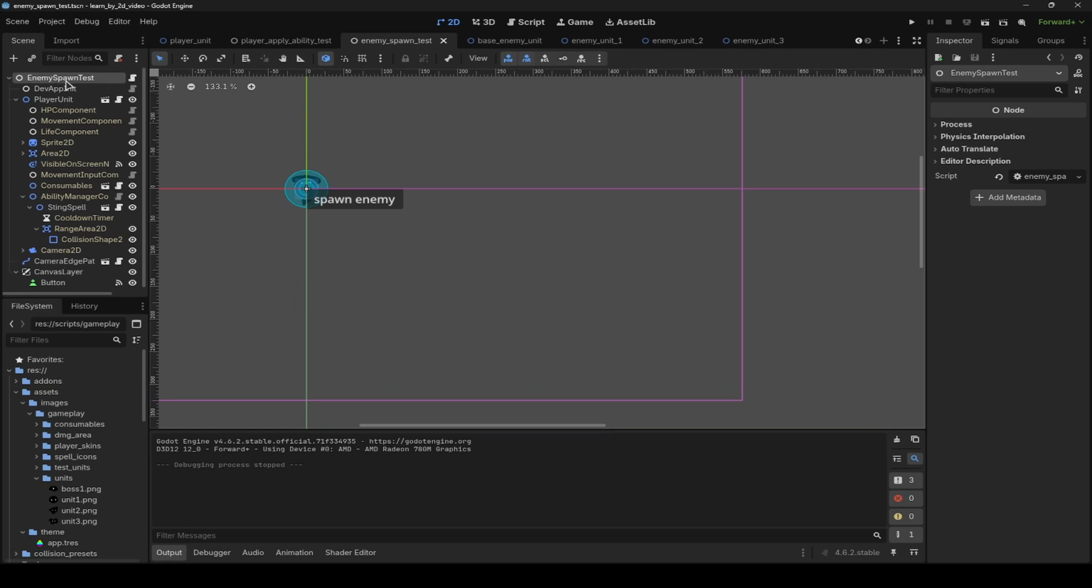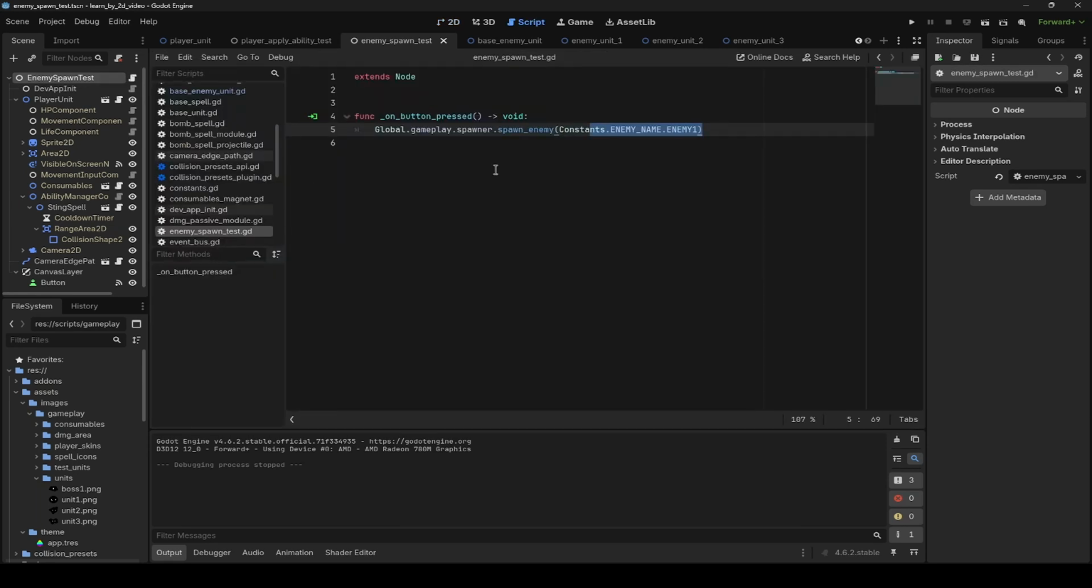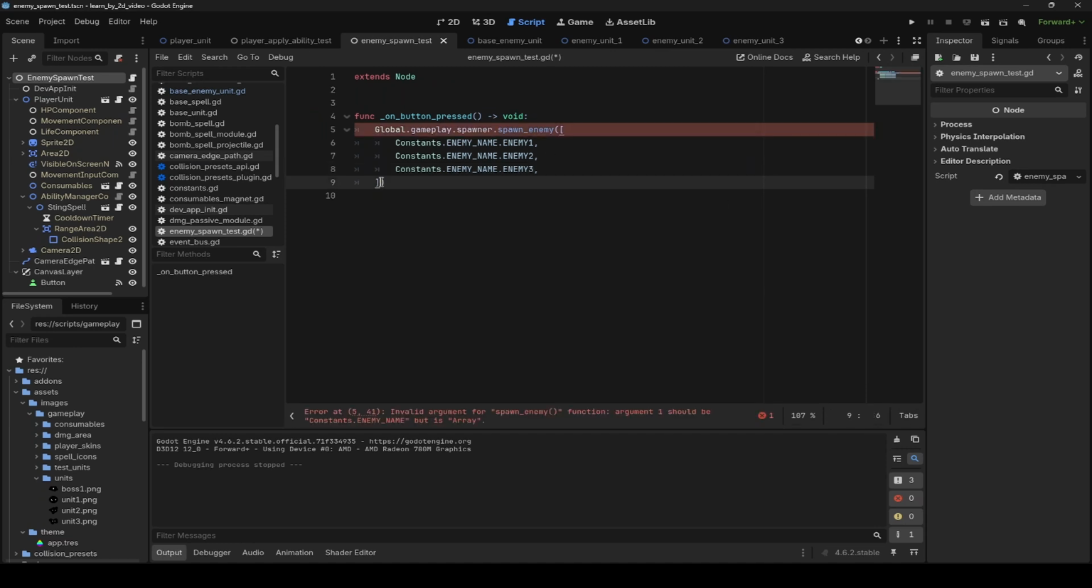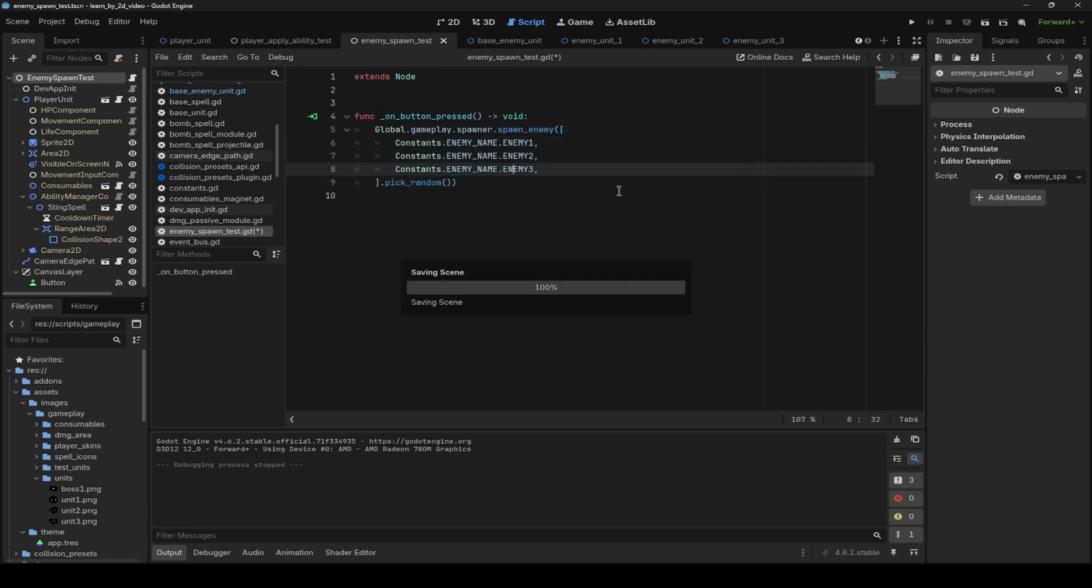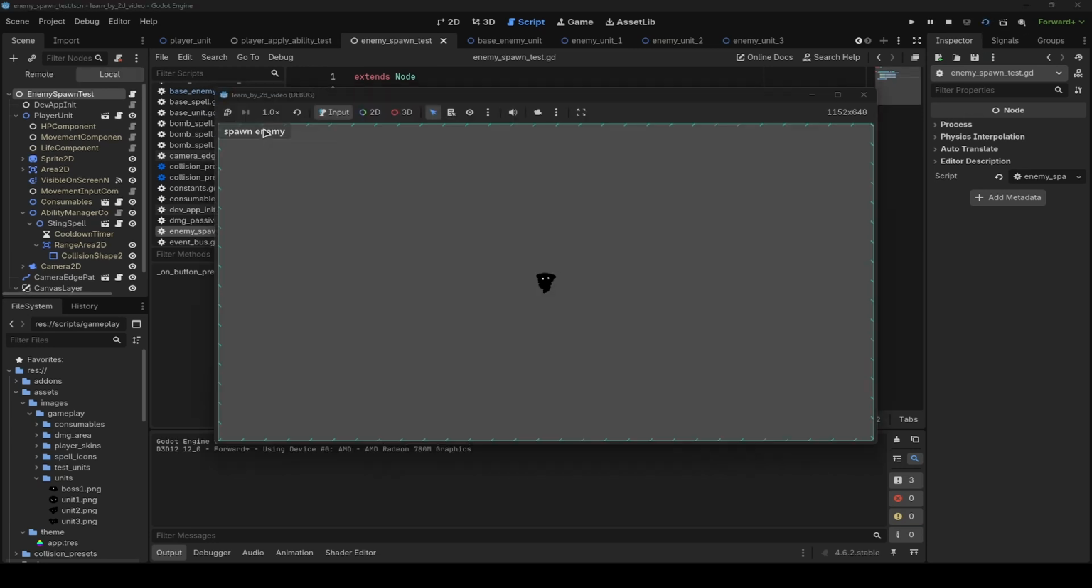So in our enemy spawn test script, when the button is pressed, we used only enemy name from enemy names, only enemy one. Let's change it to an array. And just let's use here all of our enemies, enemy 2, enemy 3, and pick random. So we pass a random one from this array. And let's try it.